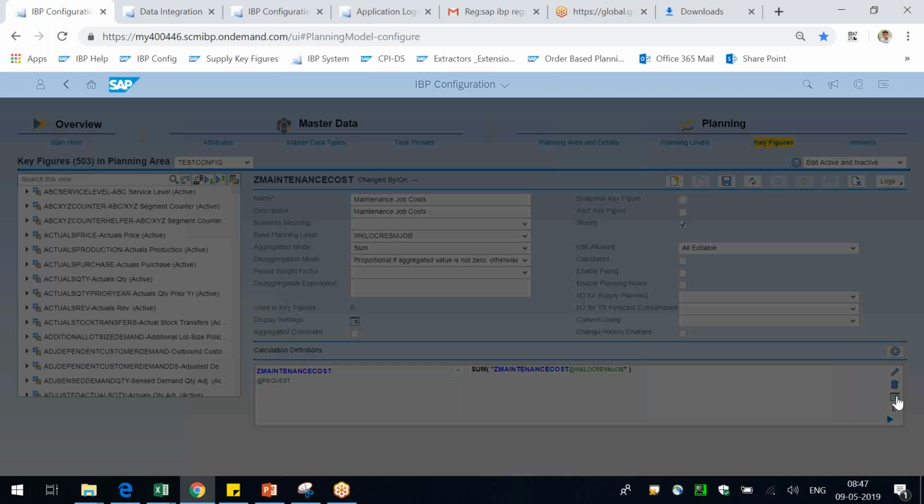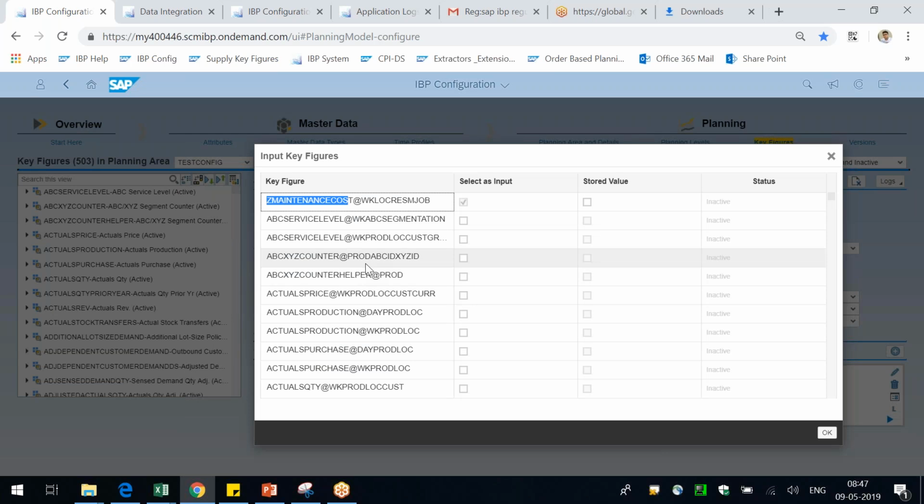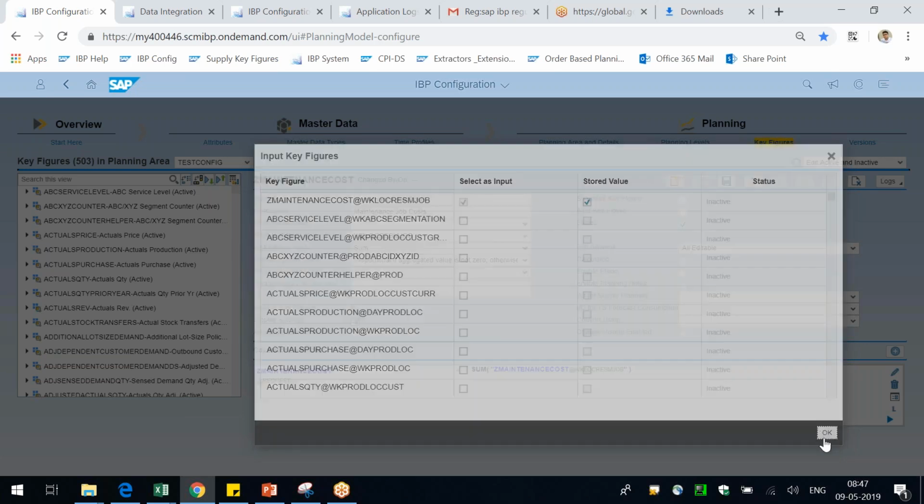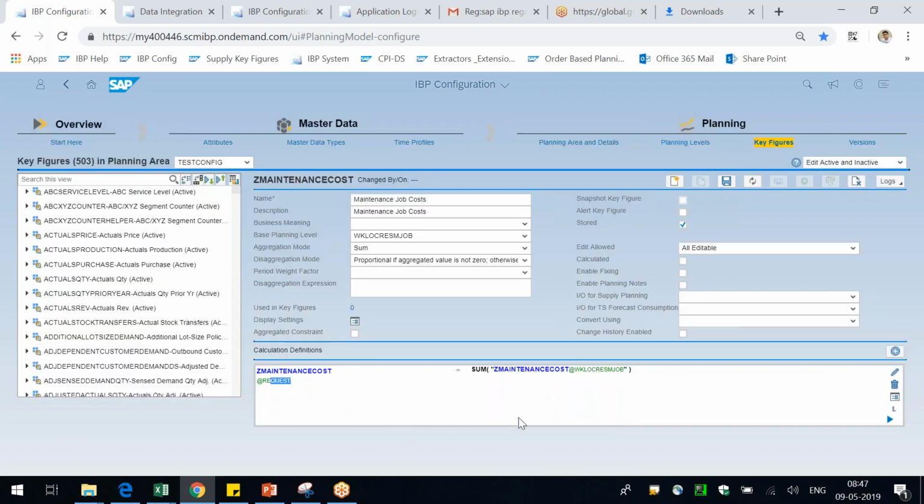Okay, one key figure is going as input, obviously, right? That is maintenance calculation, like maintenance job is equal to a plus b. Then a comes here, b comes here, and then you can also see a checkbox saying that it is selected as an input. So now you have to say this maintenance job cost is a stored value. That means when you're doing this request calculation, let's read the stored value of this key figure called maintenance cost. Okay, I'm saving it.